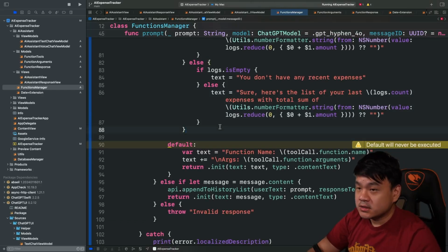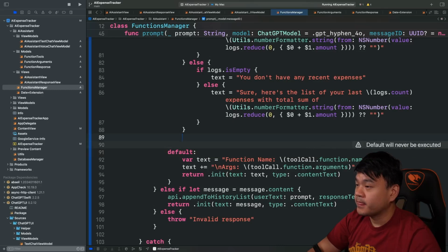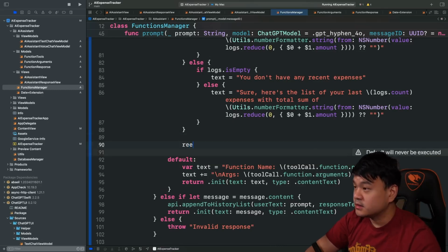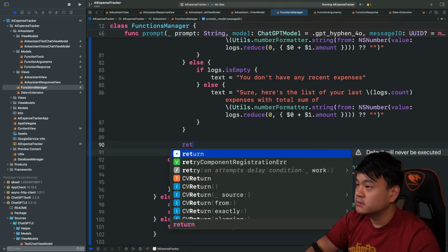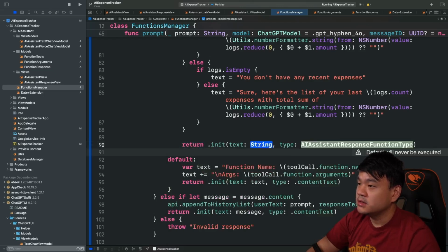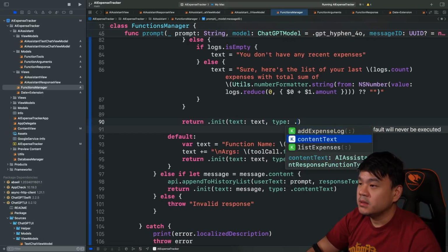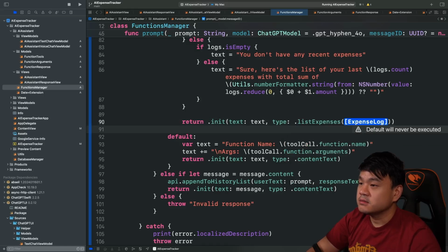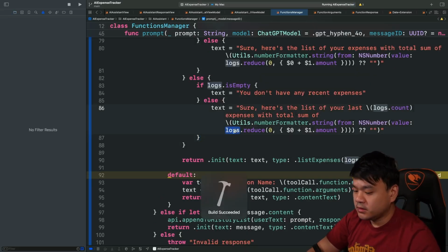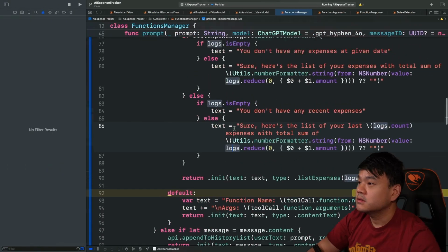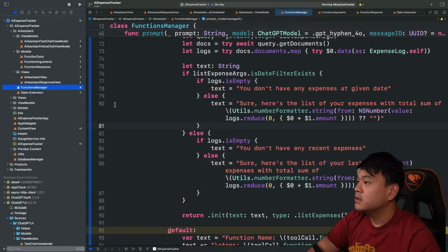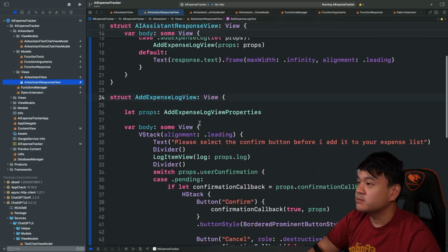now we can simply return by using init. Tax is going to be the tax, and the type will be list expenses. Let's just pass the logs. Now we need to render this in the AI assistant response view.